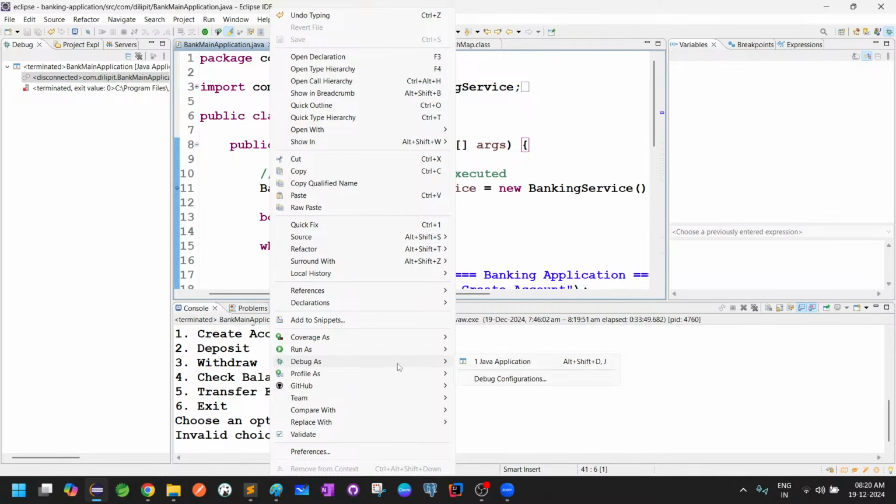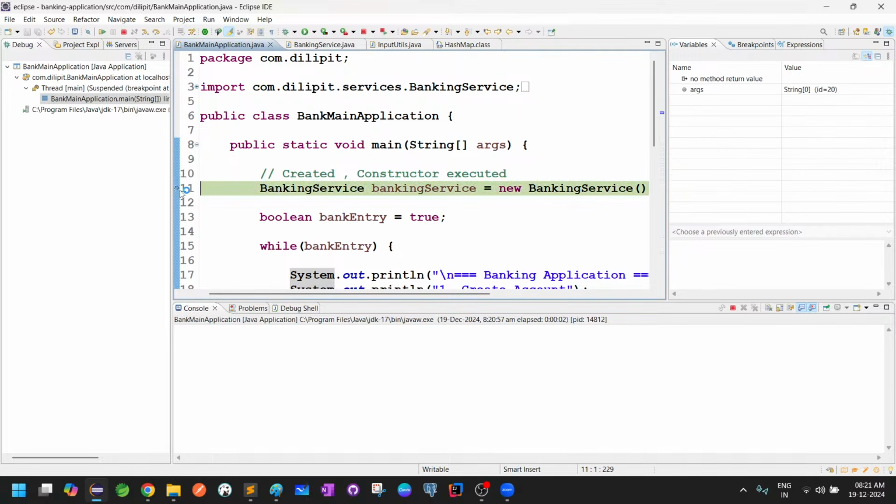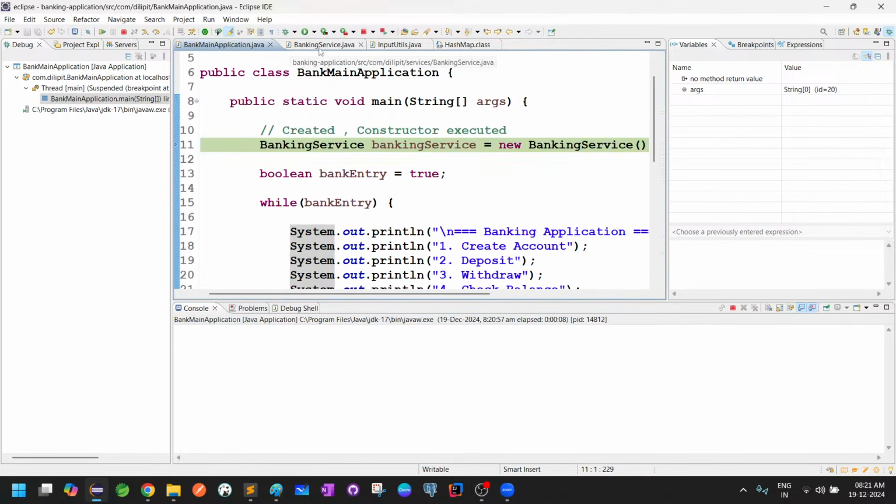What you have to do is debug as, not run as. If it is run as, it's a plain mode, not debugging mode. If it is debug as Java application, again what will happen? Where is the breakpoint? Here you gave the breakpoint. Now you can ask, sir, can I give a breakpoint only here or somewhere else? Yeah, wherever you want, you can give a breakpoint.